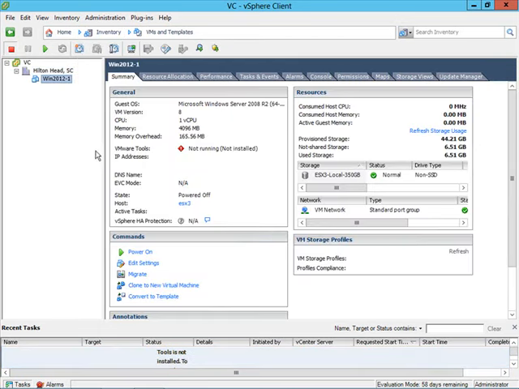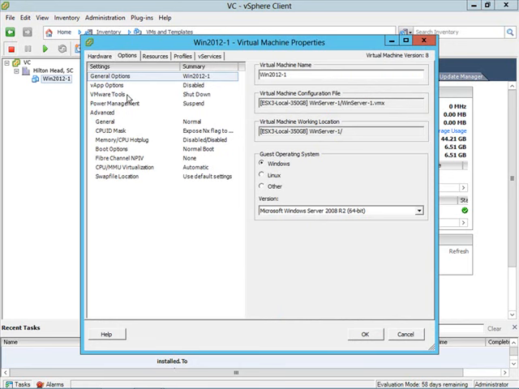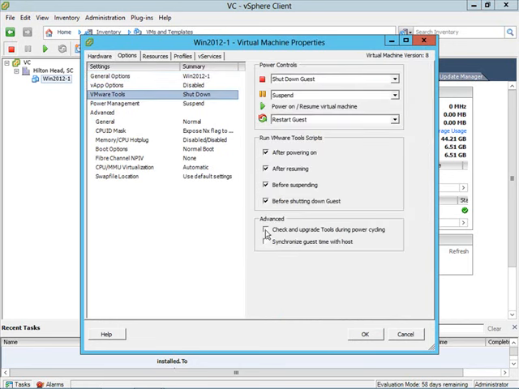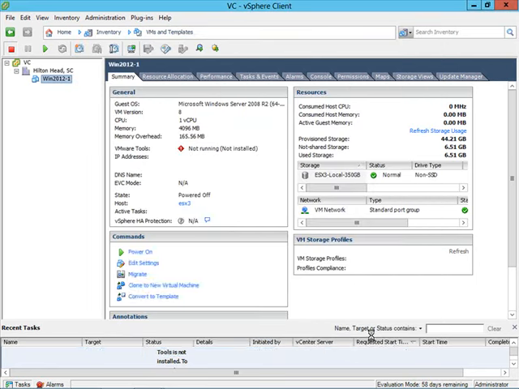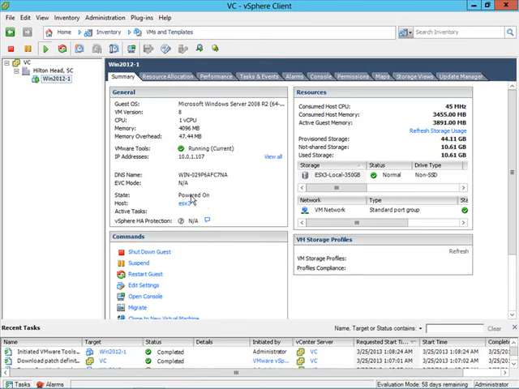Let's go to the virtual machine, and let's go ahead and click Edit Settings here. We'll go into Options, to VMware Tools, and then let's check and upgrade tools during power cycling for this virtual machine. I'll click OK there. We modified the virtual machine. Let's power it on. As you can see, the virtual machine is now powered on, and the VMware Tools, it says, are running and current. So those VMware Tools were upgraded when the virtual machine was powered on because of the settings change that we made for this virtual machine.